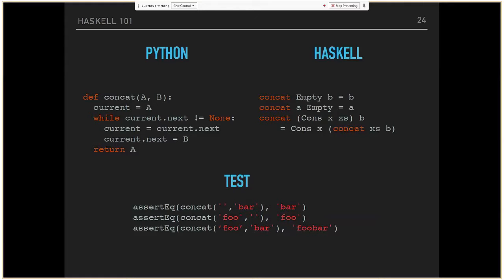So you would say, okay, let's say if the first argument to concat is empty and the second argument is bar, then the final result should be bar. Then you would come up with another test case, like if the first is foo and the second is empty, then the result should be foo. And if you're concatenating foo with bar, then the entire result should be foobar, right? Like these standard test cases that someone might write just to test their code. And so you can write test cases like this.